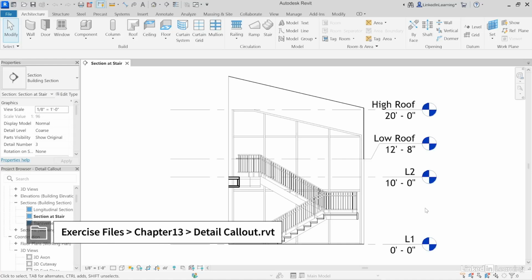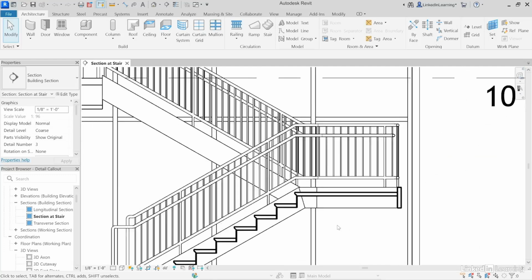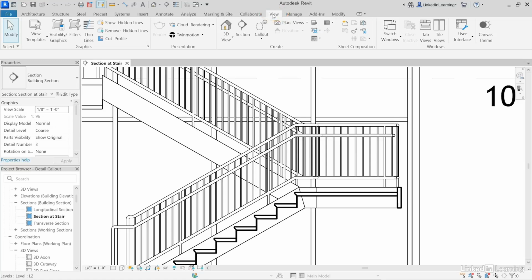So that is always going to be the first step, creating some sort of a view of your live model. Then we'll make some basic adjustments to that view, and then that will be ready for us to start adding the detailing, but we're going to set up the view in this video. So I'm starting in a section at stair, and the detail I want to create is going to be of the stair landing condition. So I'm going to zoom in generally in that area, and then I'm going to create a callout view of that location.